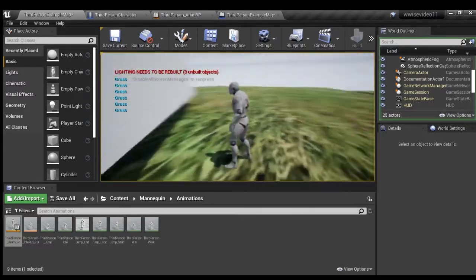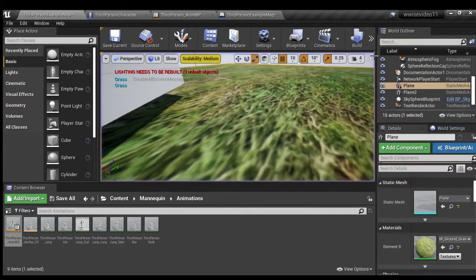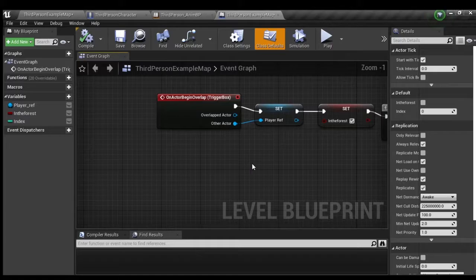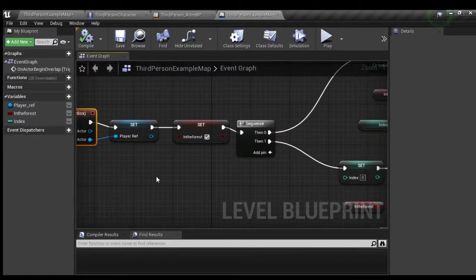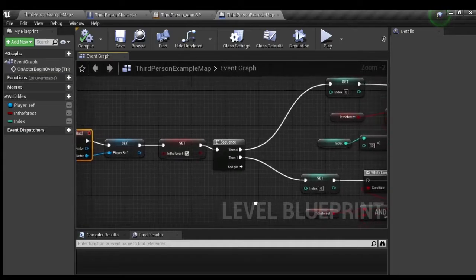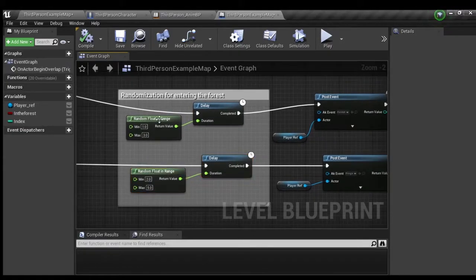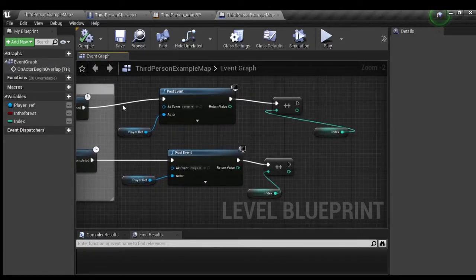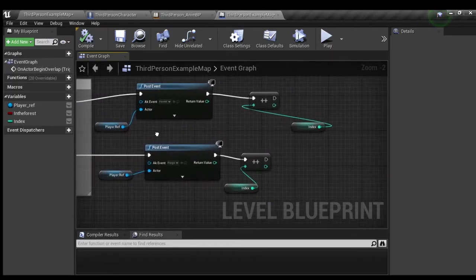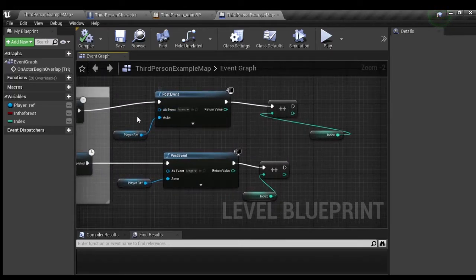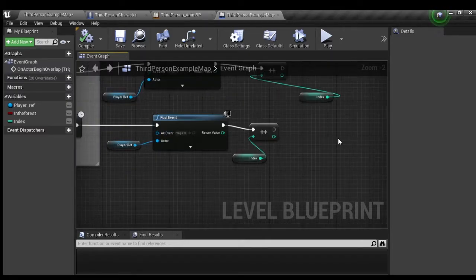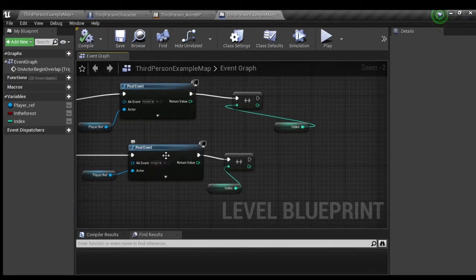This is all generated by a blueprint I have created here in the level blueprint. It's a trigger box, and when the actor begins the overlap, it's going to run a sequence for entering the forest with two delays, one for each event, so it's a little more randomized. When you enter the forest, it's not always the same sounds playing at the same time each time. We have the forest post event in Wwise that is the birds and the wolves, and we have the frogs post event that is just a loop of frogs.